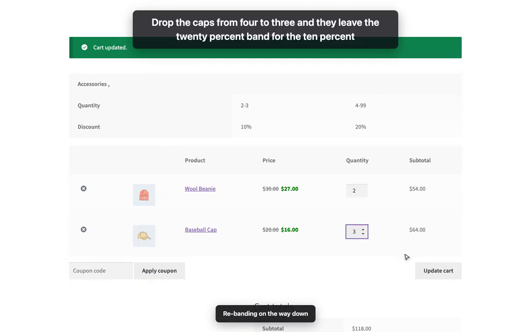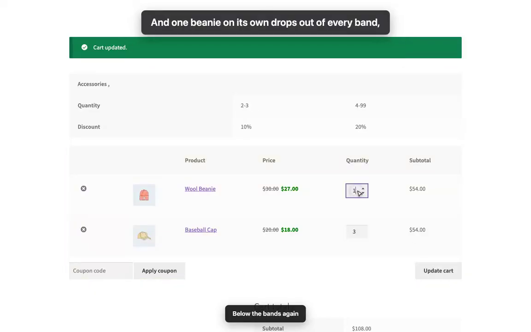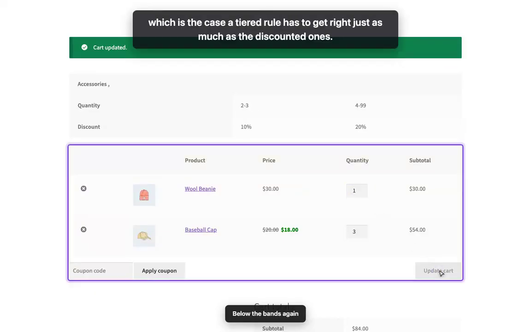Drop the caps from 4 to 3 and they leave the 20% band for the 10% one. $18 each, the shallower band, applied straight away. The price is recalculated for the new quantity rather than left at the deeper discount. And 1 beanie on its own drops out of every band, which is the case a tiered rule has to get right just as much as the discounted ones.